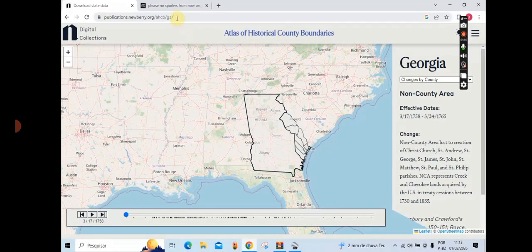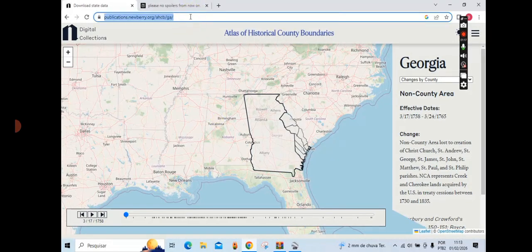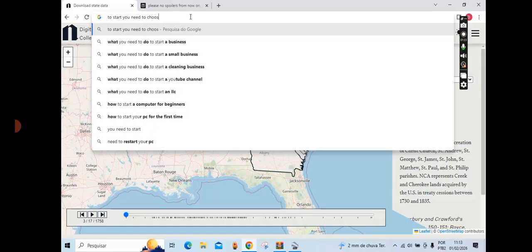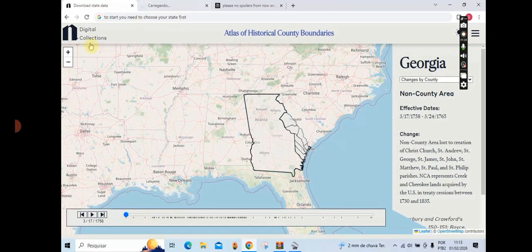First, you gotta open up Google. To start, you gotta go to Google, and you gotta go to the Atlas of Historic County Boundaries.